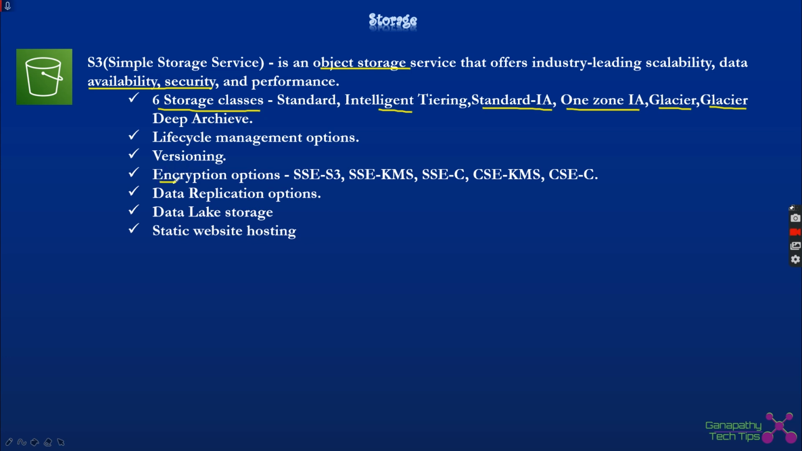We need to be aware of encryption options within S3. There is a wide variety of options. SSE-S3, SSE-KMS, and SSE-C are the server-side encryptions, and CSE-KMS and CSE-C are the client-side encryptions which are available. So these are the various different options AWS is offering. Going deeper into these options would be beyond the scope of this course.